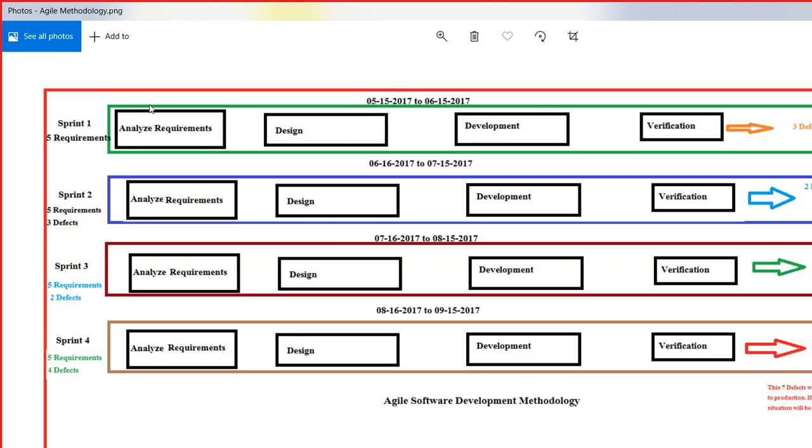There will be analyzing requirements, design, development, and testing, right? After the testing, they will start another 5 requirements, and again development will be happening, testing will be happening. So in this phase, when you do the testing, will you be testing the functionality of these 5 requirements only, or the functionality of this 5 requirements and this 5 requirements, all of these 10 requirements? What will you do?